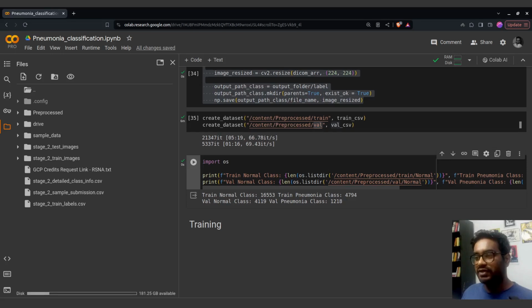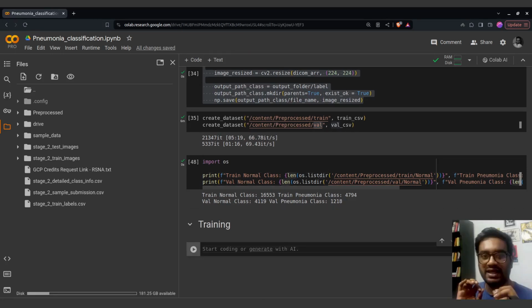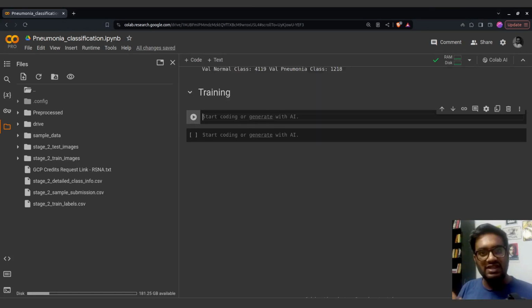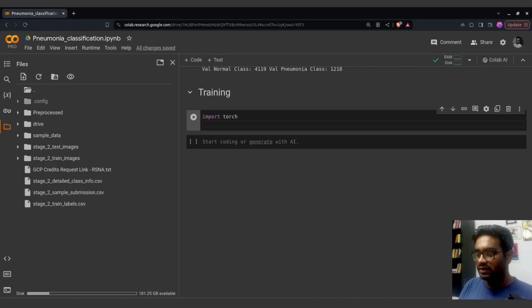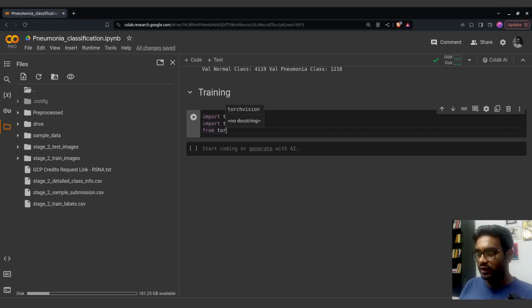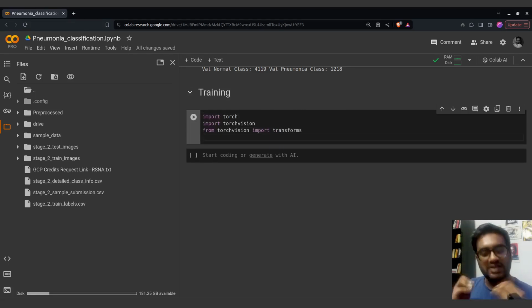Now let's start with our training process. In this video also, I am using the same notebook as we created previously. So let's start with importing our libraries. We will first import PyTorch, which is the torch library. Then we will import torchvision. From torchvision, we can also import transforms. So this transforms is used for transformation of our dataset.